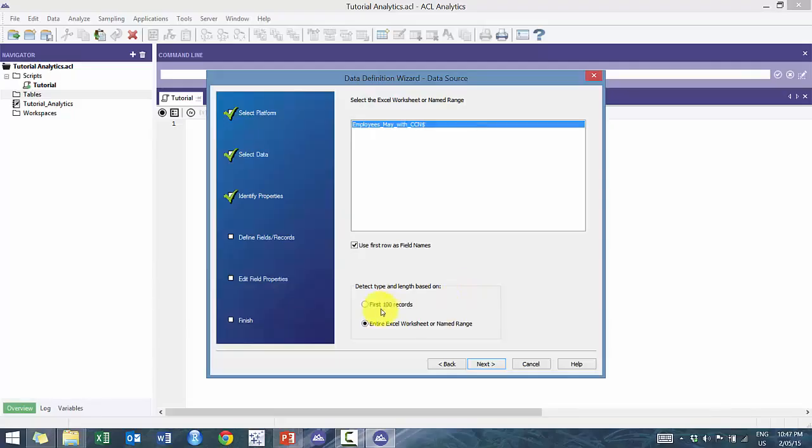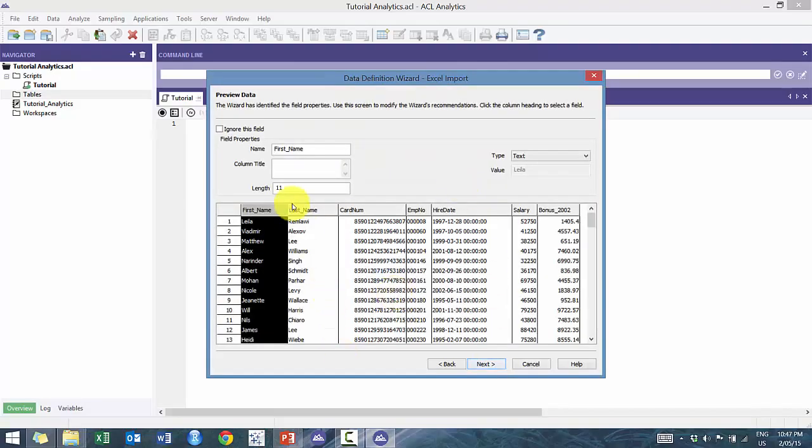Essentially the first 100 records option scans through the 100 and determines what the length and the column type should be. Let's go next. What you'll see here is it has automatically inputted the first column's names. And what you'll see here is a couple of different options.